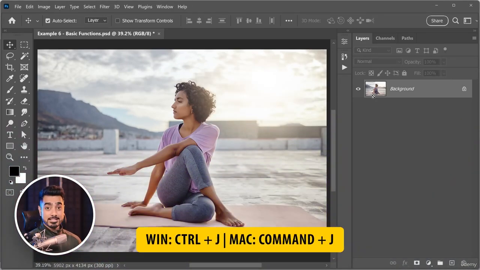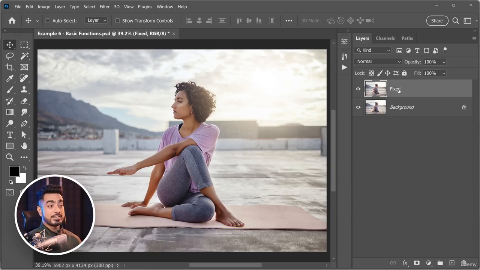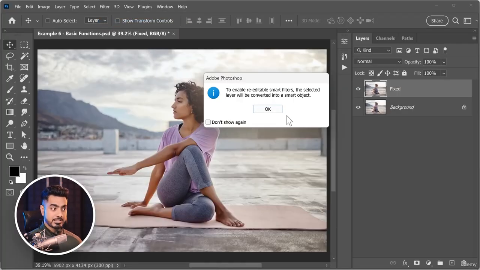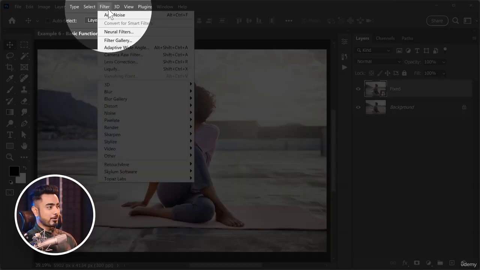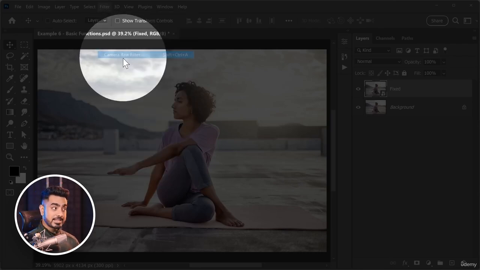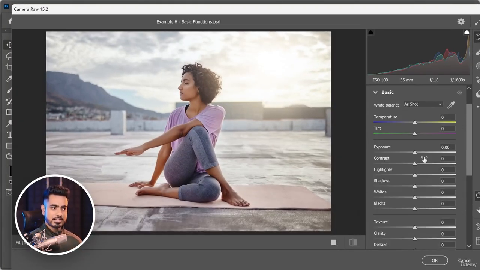So again, let's press Ctrl or Command J to make a copy, and let's name this layer Fixed. We'll fix it. Now let's convert this layer into a smart object by going to Filter, Convert for Smart Filters, hit OK. Now let's apply a filter that is so amazing that there can be a class for it. Let's go to Filter, and that is the Camera Raw filter. Now, of course, you have all of those basic functions like exposure, contrast, highlights, shadows, and all of that. Let's collapse these settings for now.